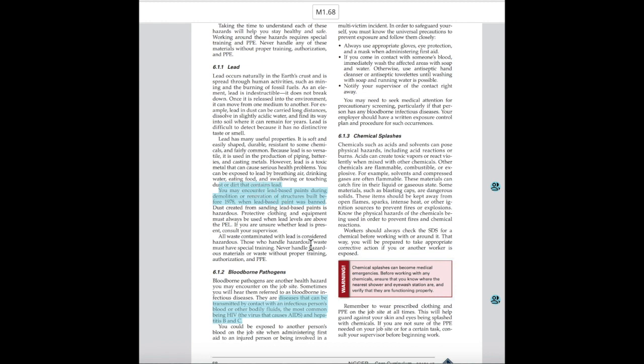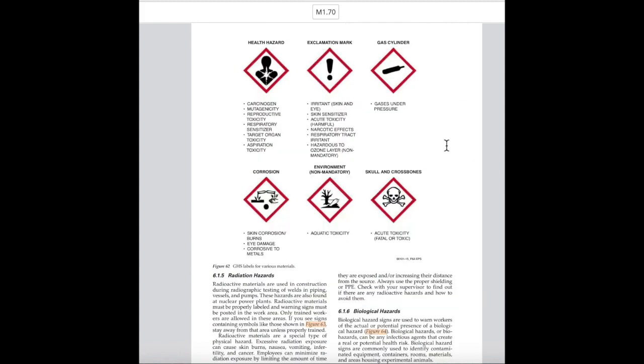The next one is bloodborne pathogens. It's another health hazard. There are many diseases that can be transmitted by contact with an infected person's blood. A good one to remember here is hepatitis C. Hepatitis C is a disease transmitted by coming in contact with an infectious person's blood. Remember that. There are two questions. You need to become familiar with various identifications labeled on containers.